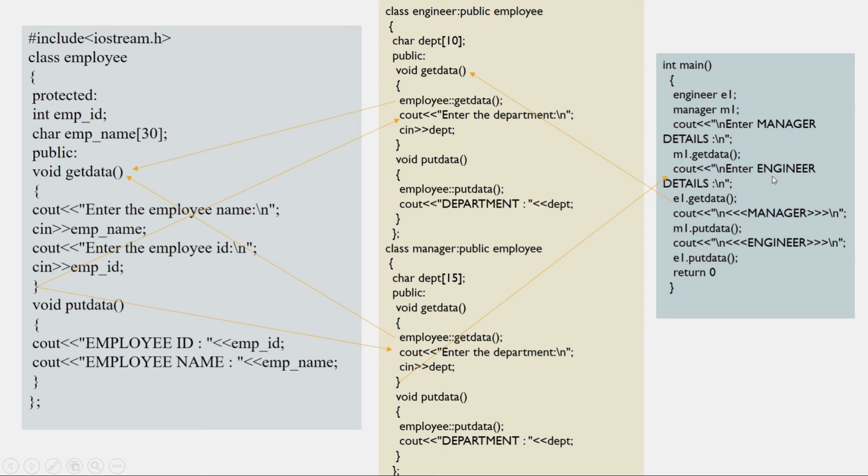Okay, now enter engineer details. Now I'm calling el.getData. What is el? Yes, el is an object created for engineer. So now it automatically goes to engineer's get data. Now it comes inside and it sees again employee get data. Where does it go? Yes, it automatically goes to employee's get data. Now it will ask for the employee name. I'm typing the employee name. Employee ID. I'm typing the employee ID. It sees the closing bracket and comes to the next line. Now it is asking for the department. So I'll be typing the department. Now it sees the closing bracket, comes to the next line.